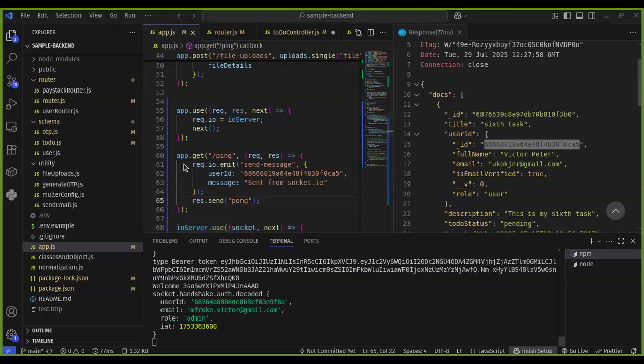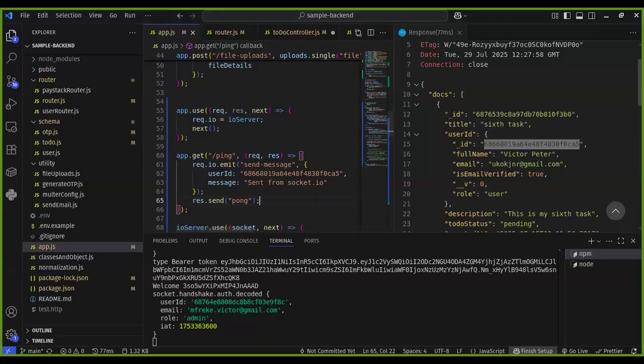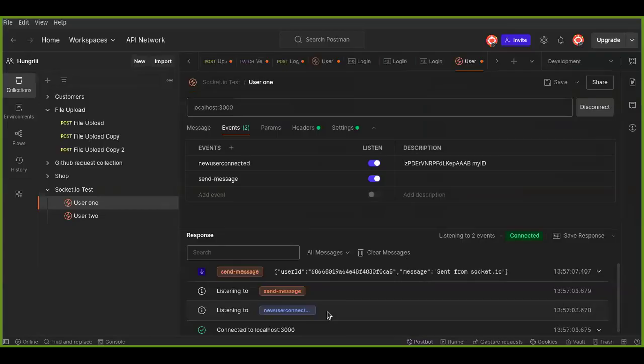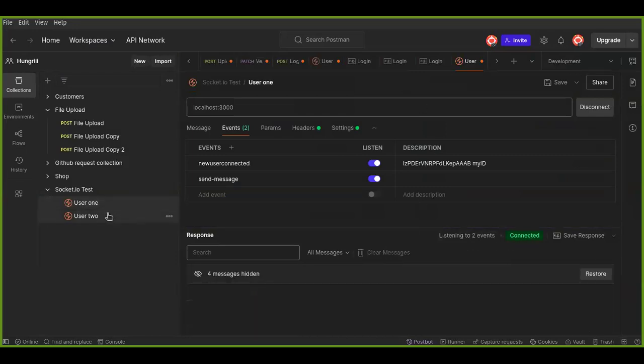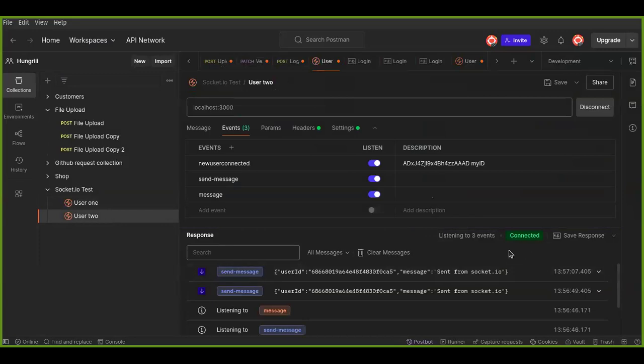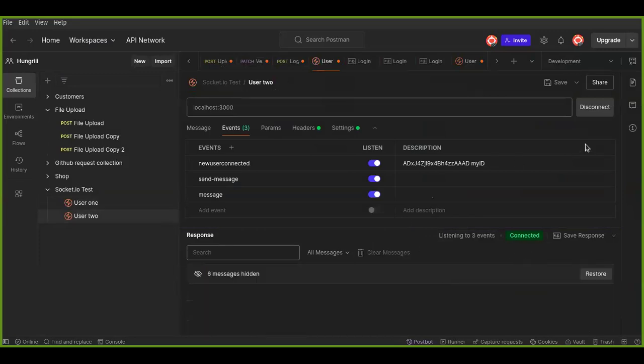Let me just try it out first to be sure. Okay, beautiful. Actually, the user now receives that request. So let's go to Postman. Right, so we are here. Let me clear all these messages. So this person won't even receive it actually, because it's not the one we are sending it to.